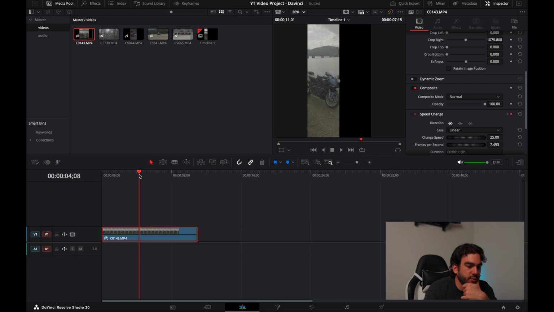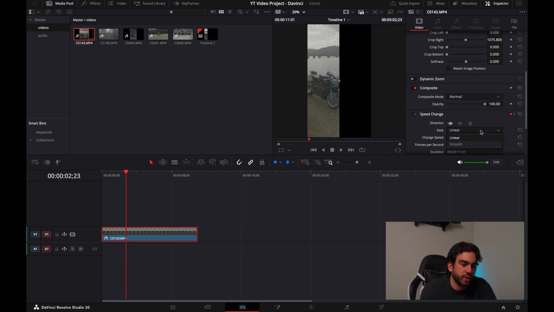I'll go back to that first marker. Okay, so I have that first marker here. What I'll do is a smooth transition and then we can change speed to, let's say, back to 100%.